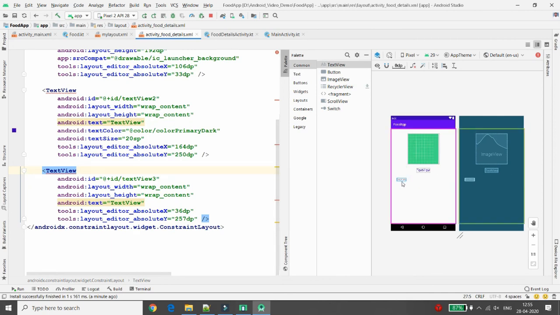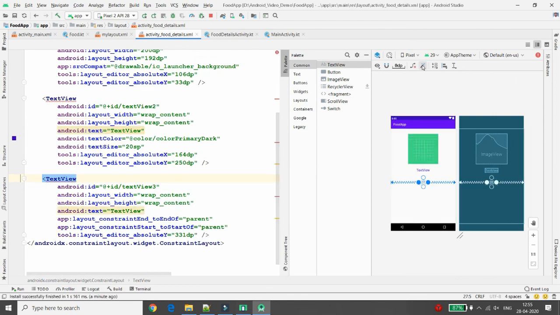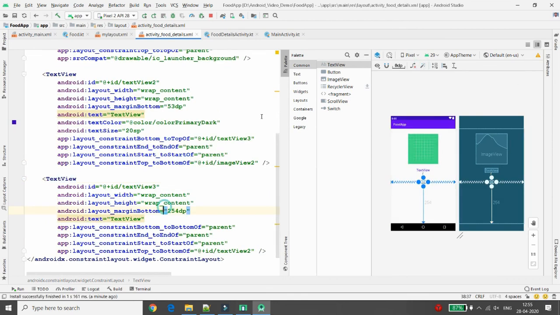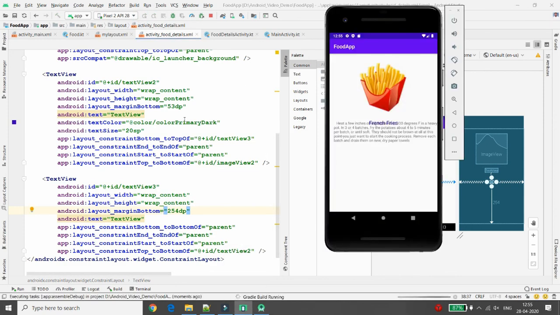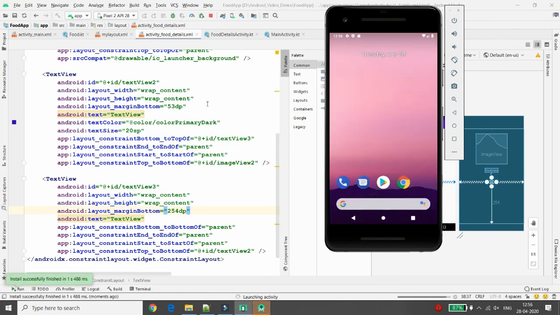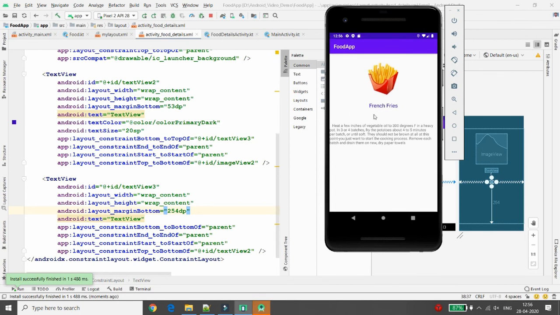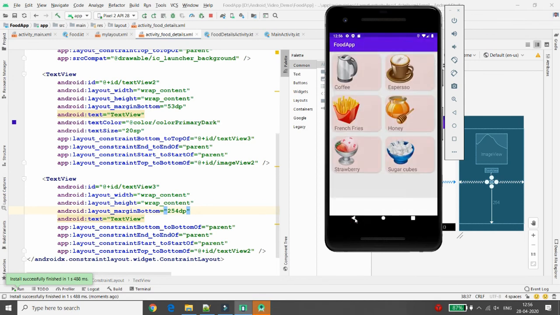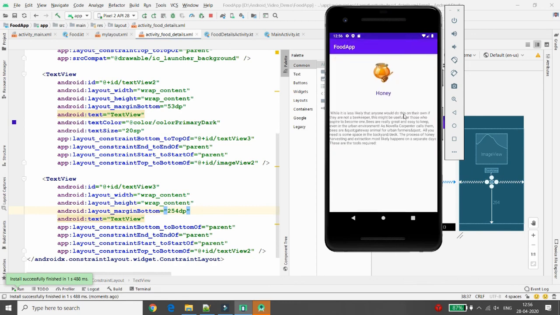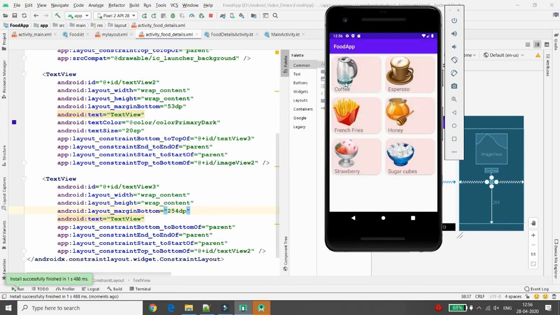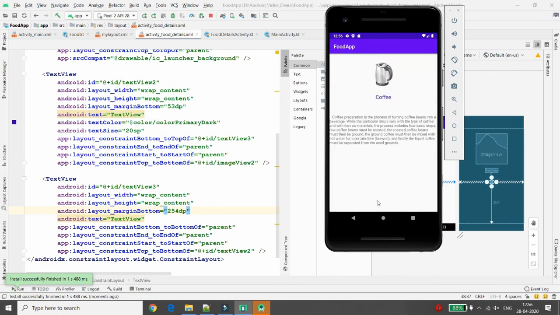You can simply move this text view to the bottom of this, then you can click on infer, and now you can execute your application again. What happens, see, whenever you click on french fries, your description comes over here. Whenever you click back, you can click on honey. See, description is available over here. You can click on coffee, for example. See, description and image, all this thing is available.